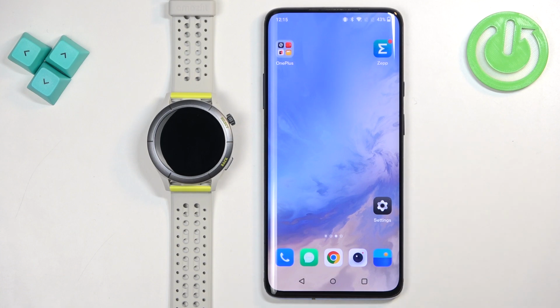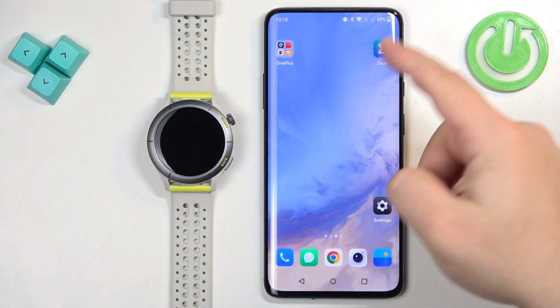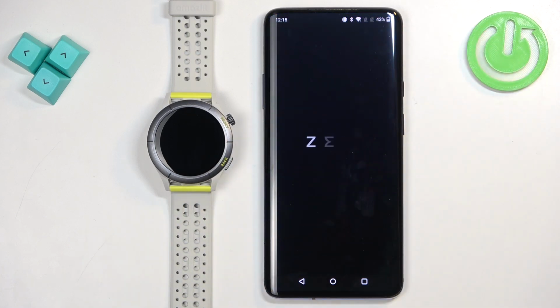Before we start, if you want to uninstall applications on your watch, it needs to be paired with a phone via the ZEP application. And once the devices are paired together, we can continue. And now we can open the ZEP application on the phone that is paired with our watch.